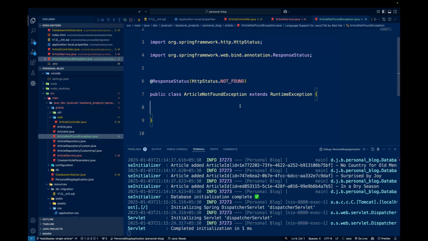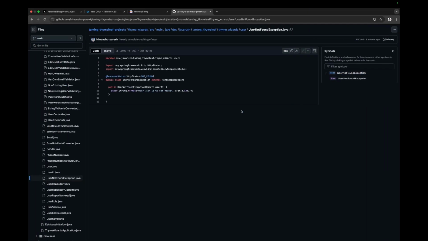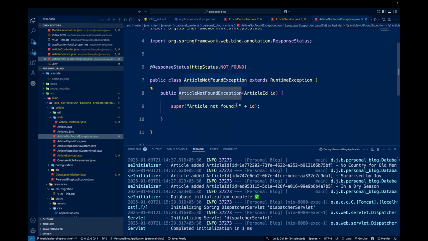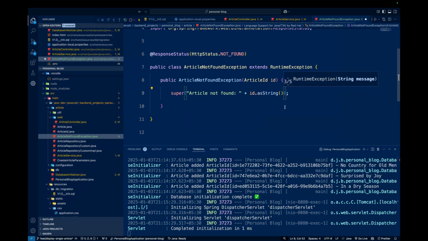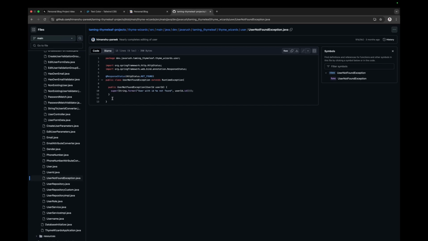So I will create the constructor here. Public ArticleNotFoundException. It will take article ID and we'll say article not found and we will say ID.asString. So using that, whenever we throw this exception, we will send not found, that means 404 status code, to the UI and the message will be article not found. Now, okay, we have that.